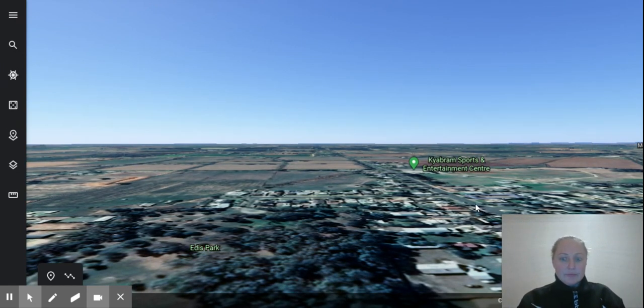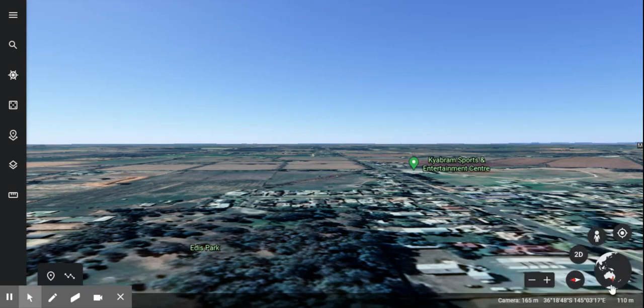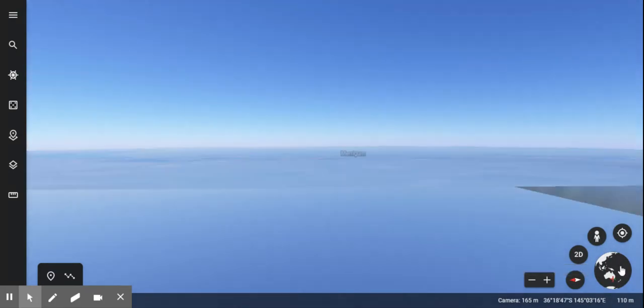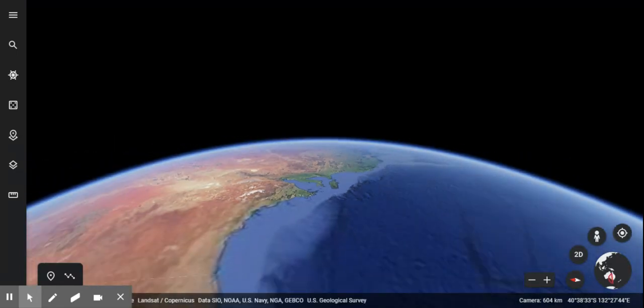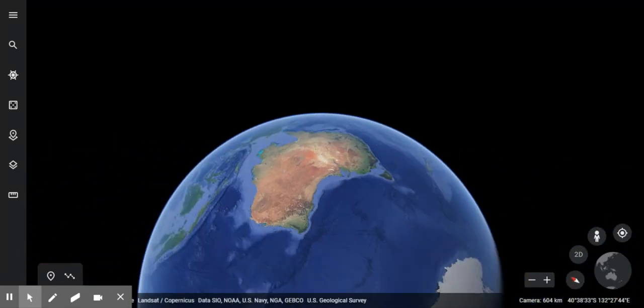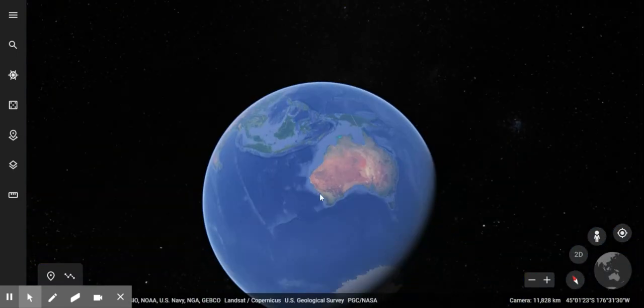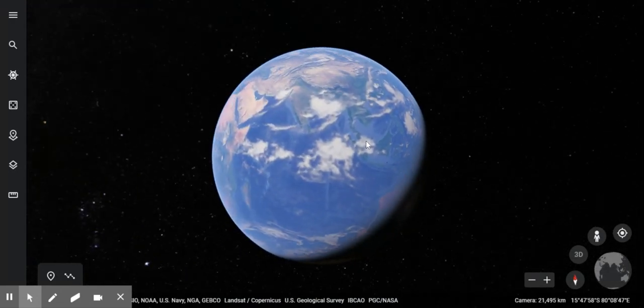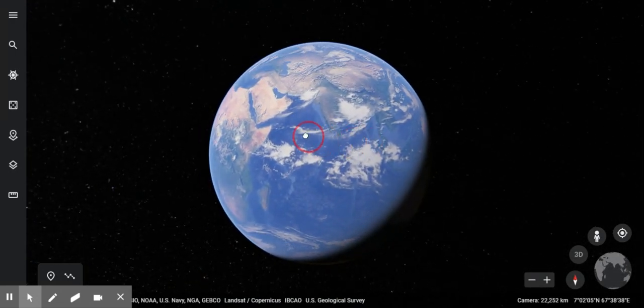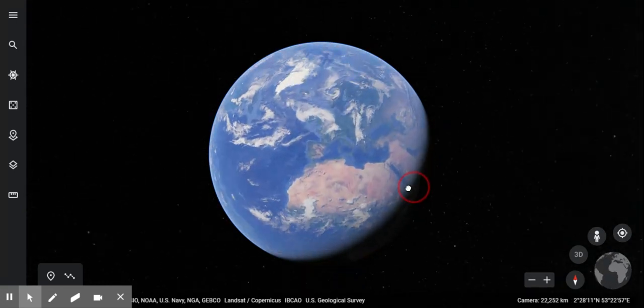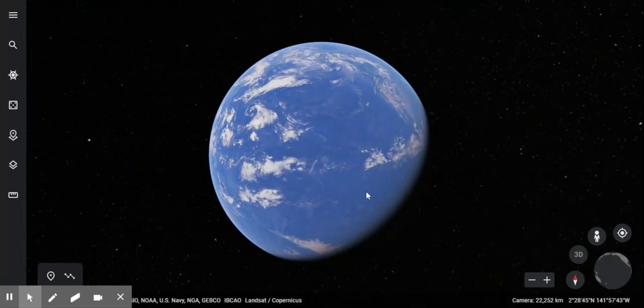Now, when you get into Google Earth, we're just going to click on the world logo down the bottom, so the globe down the bottom, and what you get is actually a satellite image of the world. You can use your cursor, your hand cursor, to move the Earth around.